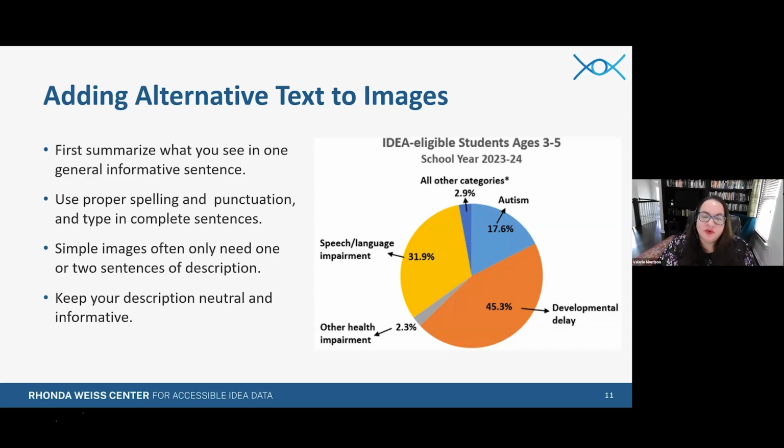So here my alt text would be a pie chart titled IDEA eligible students ages 3 through 5. The five sections of the pie graph include developmental delay at 45.3%, speech language impairment at 31.9%, autism at 17.6%, all other categories at 2.9%, and other health impairment at 2.3%. And usually when I'm describing graphs, I start at the highest and end at the lowest percentage. Next slide, please.